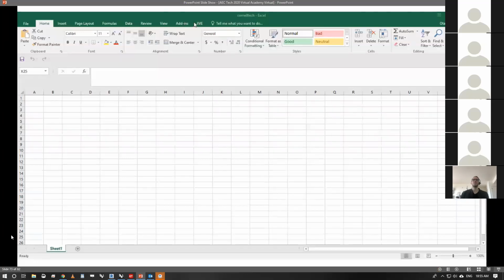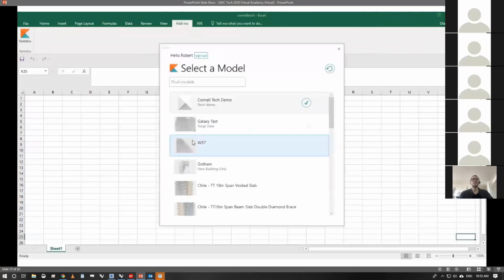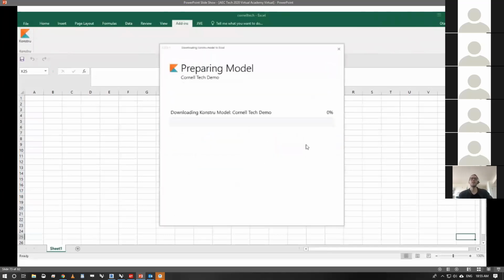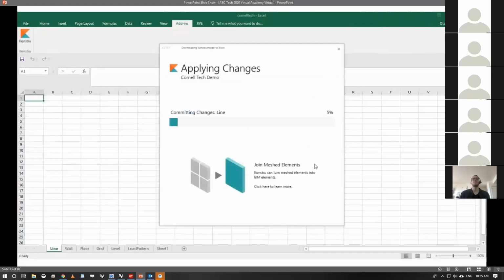So again, for the specific model you saw, we provide a built-in plugin that you can bring into Excel. You can download the particular model, and when you download the Cornell Tech model, in this case, you'll be presented with something similar to what I presented in the very beginning of the presentation, a series of Excel sheets with a lot of tabular data, such as the columns, all the beams, all the lines, all the walls and floors.